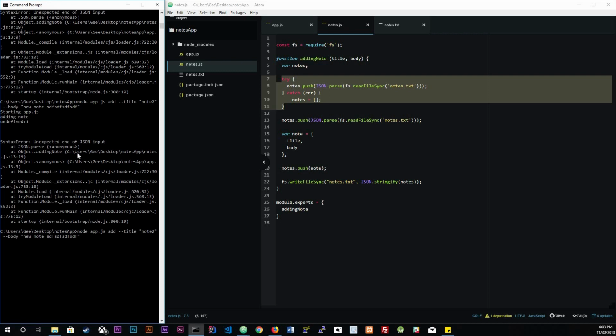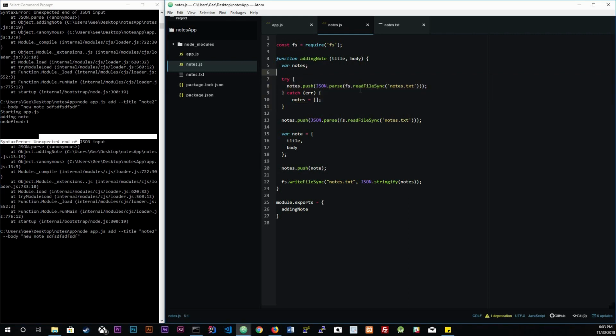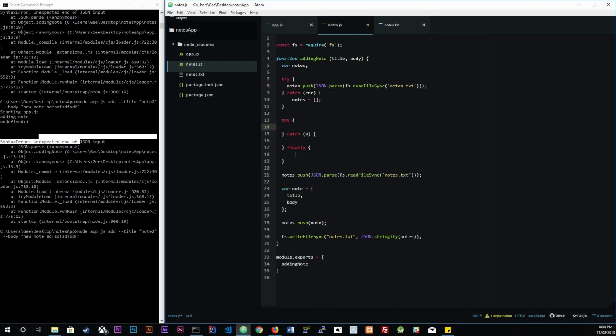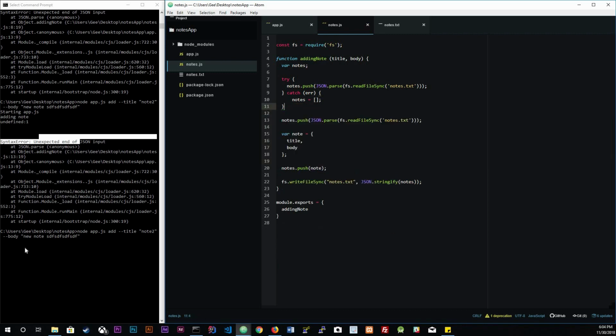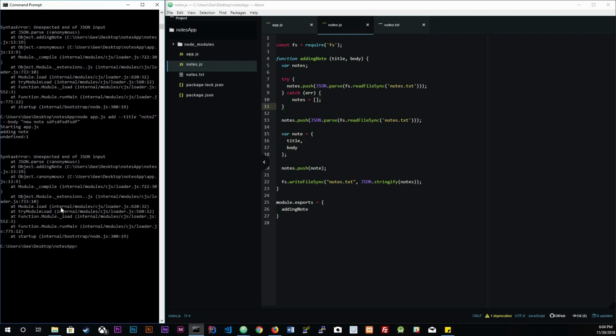Hold on. Time for some debugging. Unexpected end of JSON input, which is right here. Is it like that? Try. Yeah, okay. I am getting an error, guys. Hold on for a second.